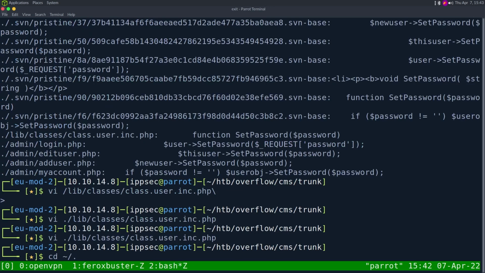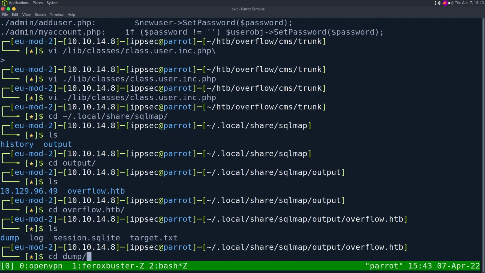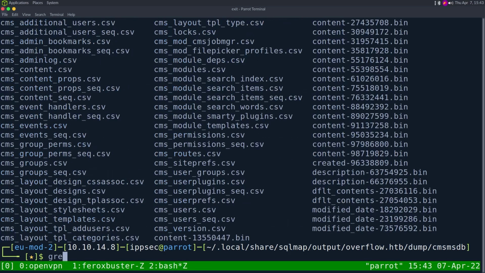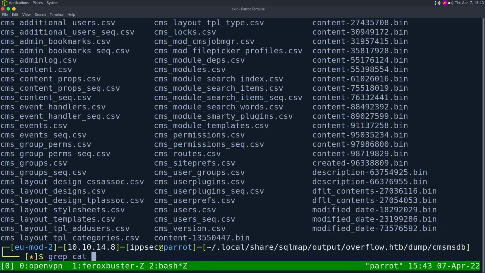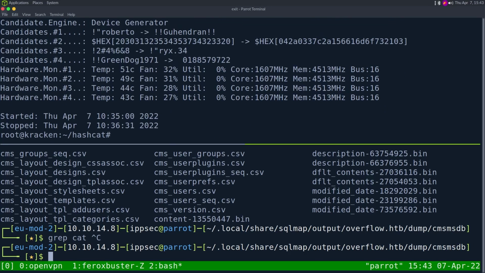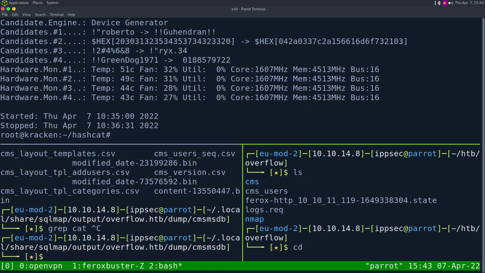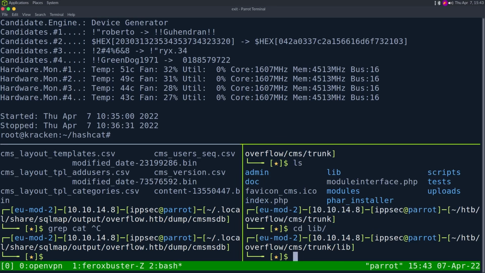And we can easily just go, what is it? Local share SQLMap, then output, overflow.htb, dump, CMSDB, and I'm going to grep, what was that? It was pref or something? Probably site pref. It's just cat or shoot. I guess I can go back in the source and pull it. This is why it helps to take notes. Can't do everything off memory, even if it was just like a second ago.